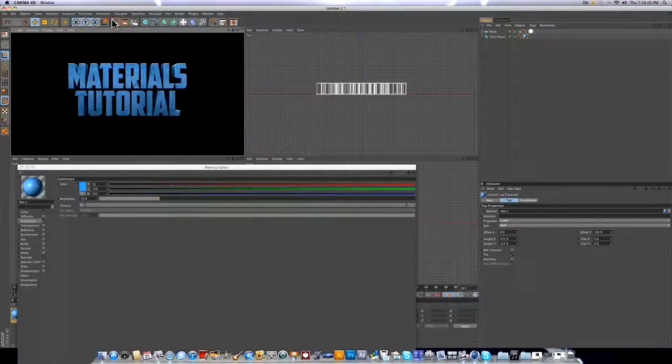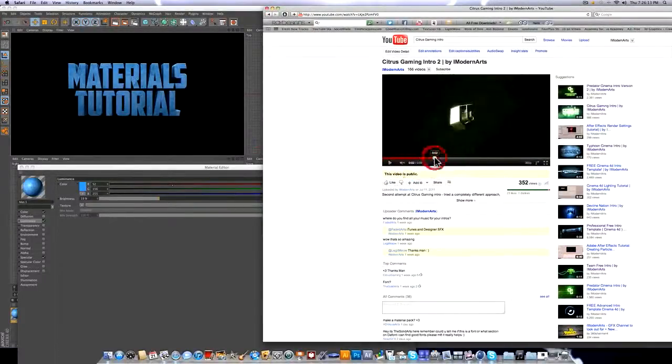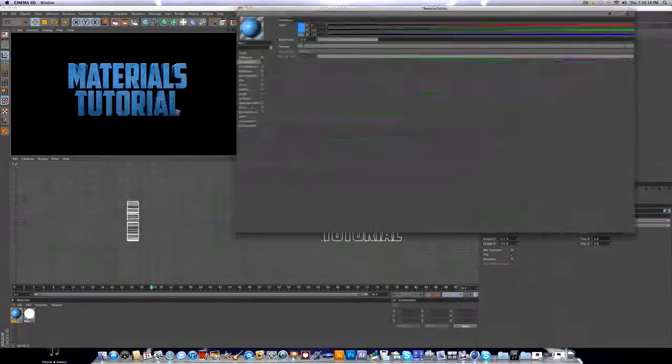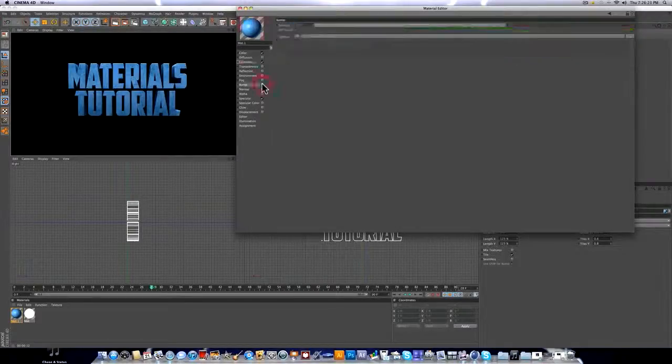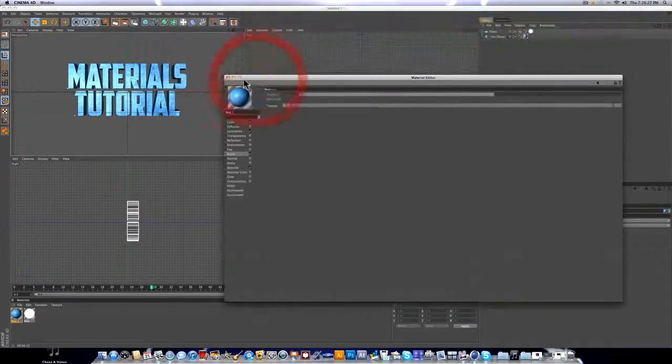Alright, so you can see it's looking pretty good, but it doesn't look like it has any literal texture. If you see right here, you can see it actually has texture to it. And that's because we need to add the bump effect, and this is going to give it its texture. So now once we have the bump, you're going to see that nothing is going to change, and that's because we need to give it a texture.